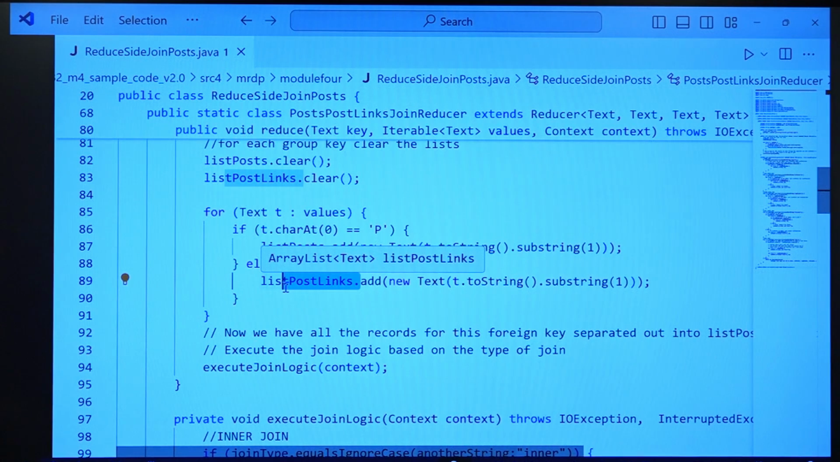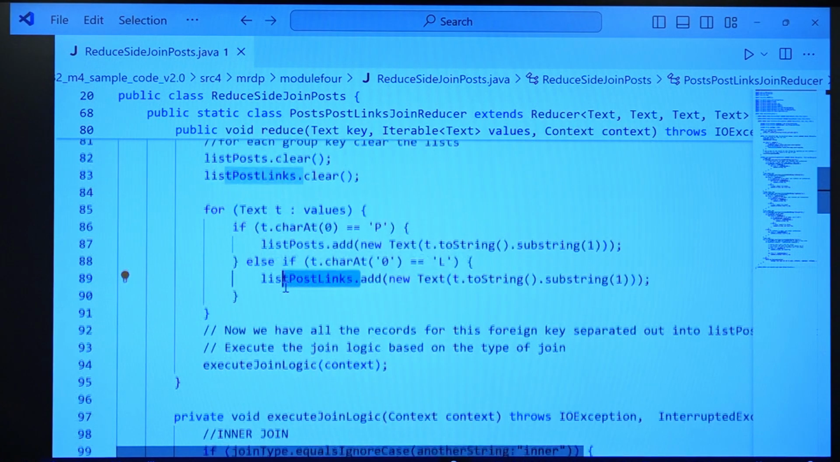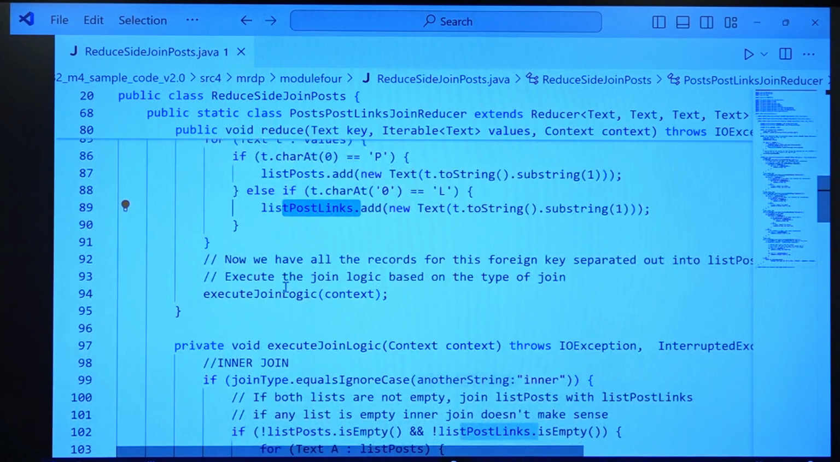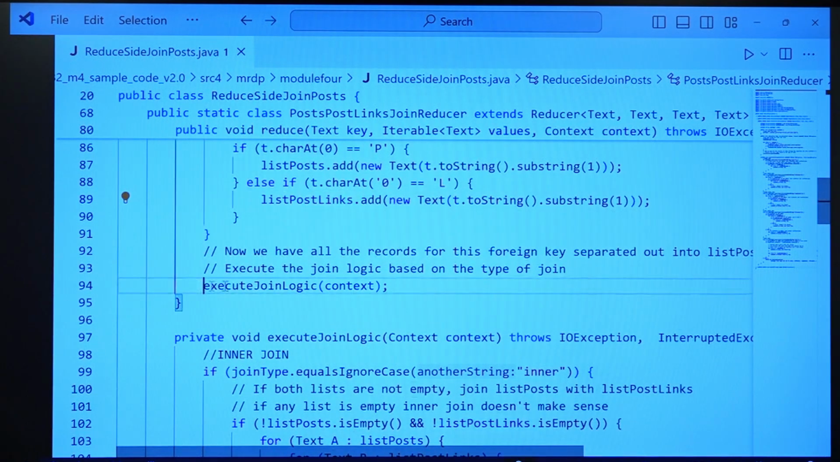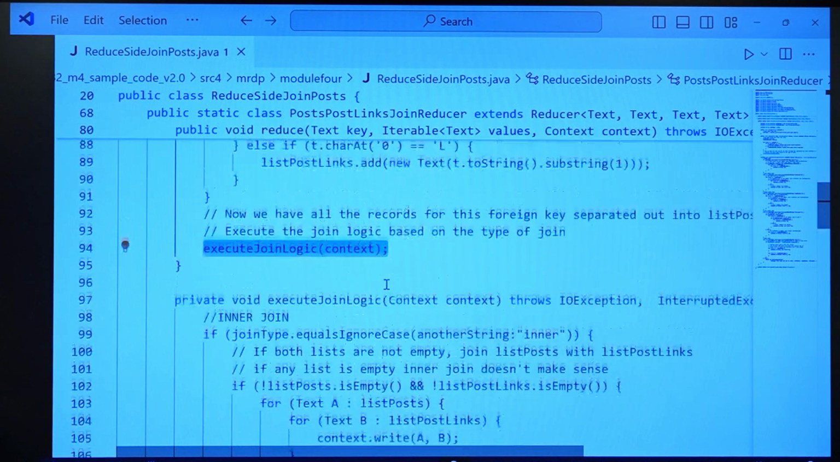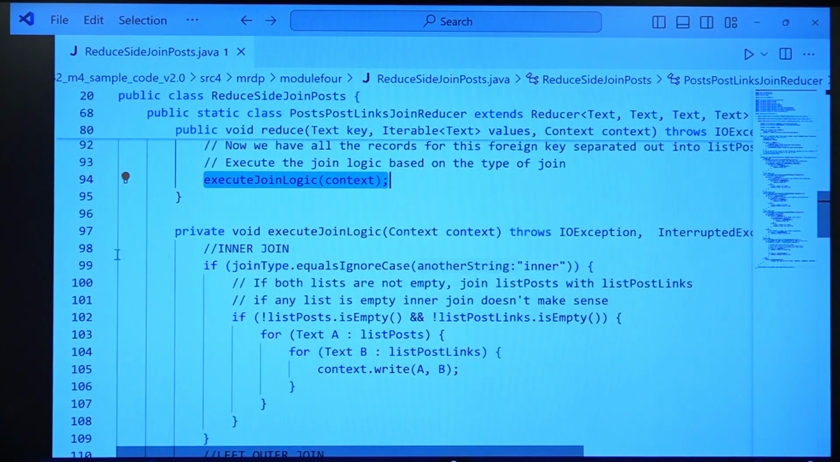Here we are combining the data coming from two different data sets into one. We are merging the things. A plain normal data set we are creating over here by iterating. Once that has been done, we are calling a method named execute join logic. This is the key important point. We are invoking execute join logic, where exactly all our join code is residing.